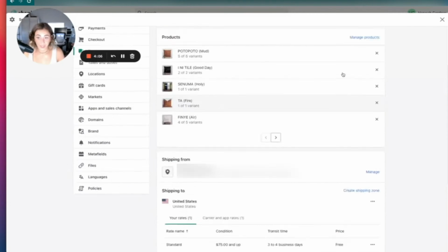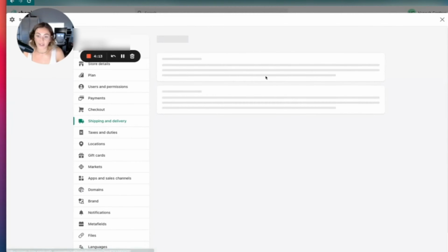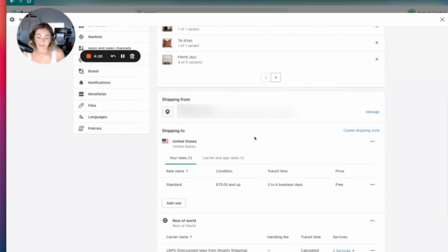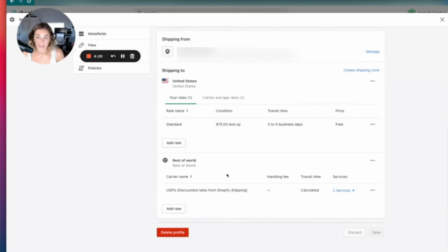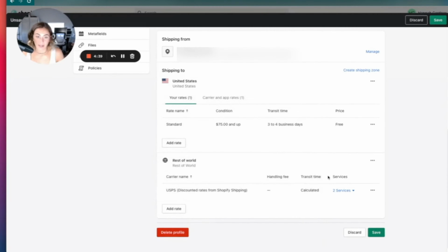So just to recap here, that was a shipping profile. If I wanted to create a new one, that's where I'd do it, but I already have one here. So this is the settings that this shipping profile is on. All of the products are added in here. Now this is the from address. Now I edit it down here. So it is basically saying add rate. So if I edit the rate here, it is basically saying that if they spend $75, the price is $0. So it is based on the order price.